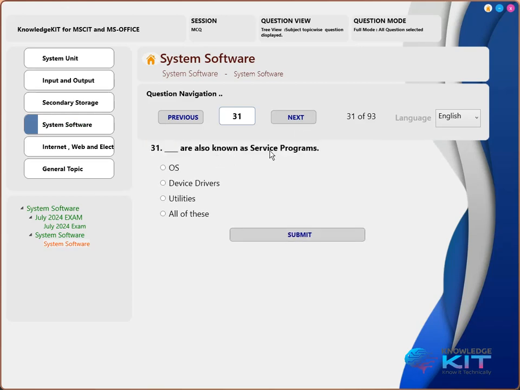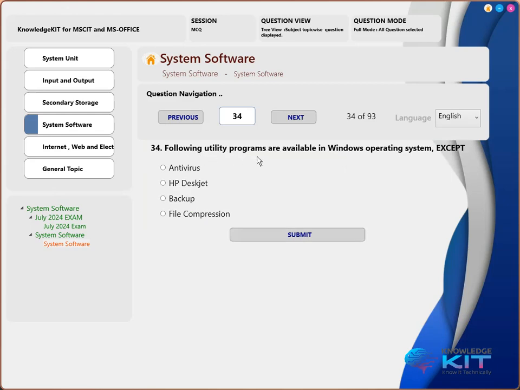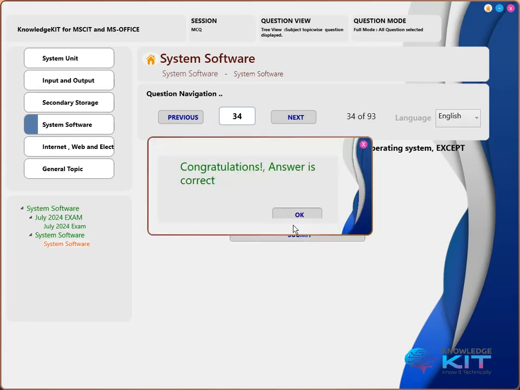That are also known as service programs: Utilities. That dash is the background software that helps the computer manage its own internal resources: System software. In many application programs, the feature to provide information on request input is called dialog boxes. Following utility programs are available in the Windows operating system except HP Dexit.